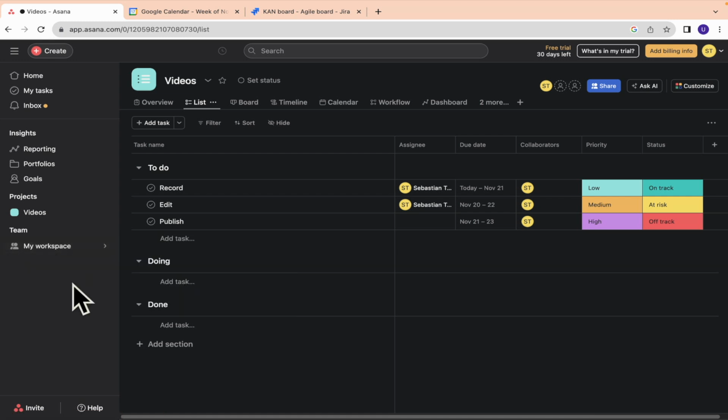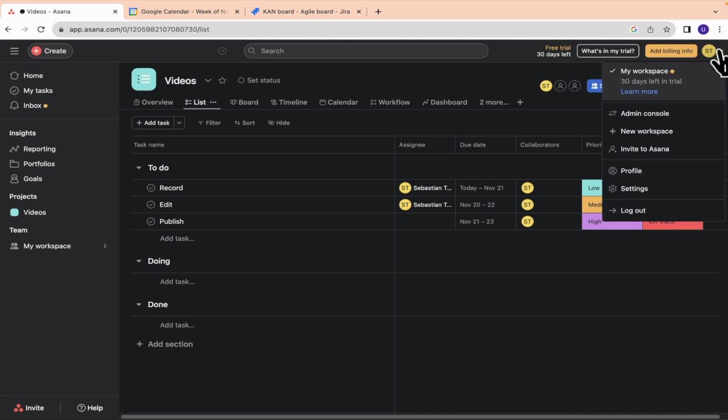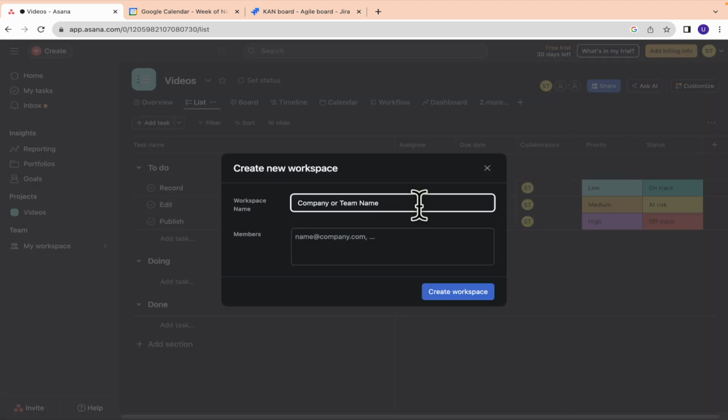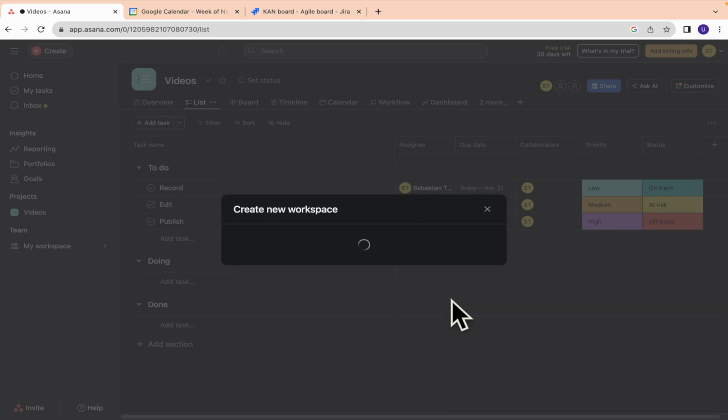What you must do is direct yourself into the top right corner into your profile, and as you can see there is the option to create a new workspace. If you click there, you just have to name your workspace and write the email addresses of the members. Once you have done that, you can create your workspace.